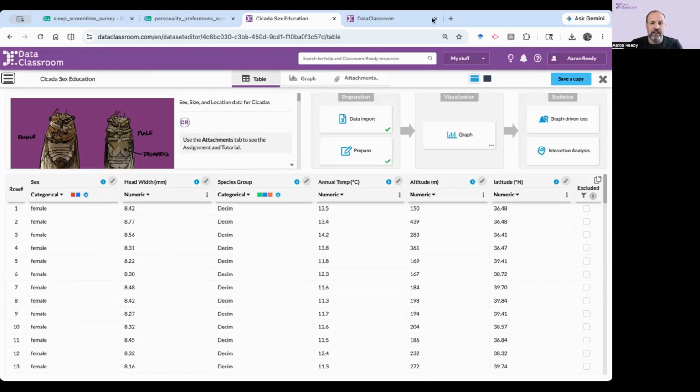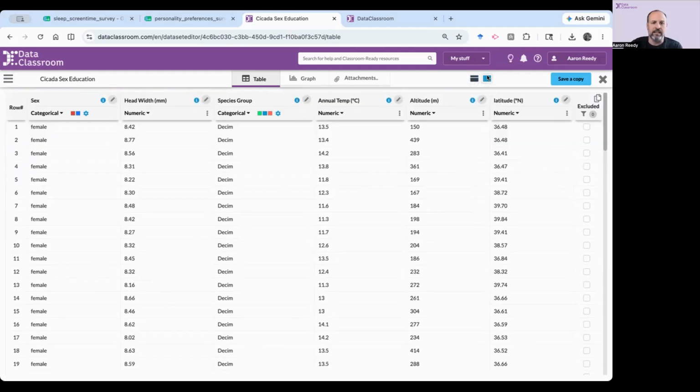This is the data table view within Data Classroom. This is probably the most similar view to a traditional spreadsheet. You can see up here at the top, there's a flow chart that takes students through preparation, visualization, and statistics. This is going to become really important when students are working with their data. And then the rest of the screen you can see is the data itself.